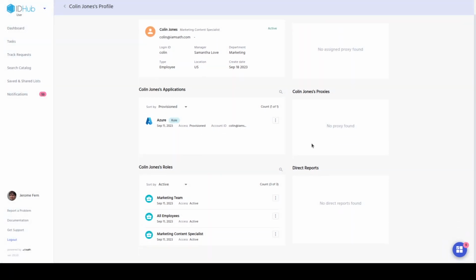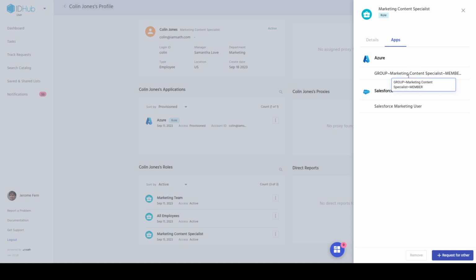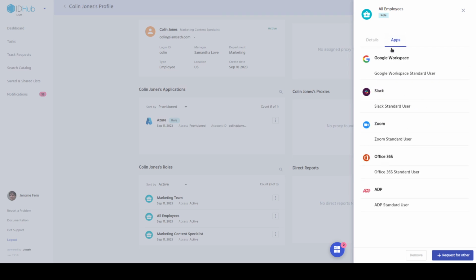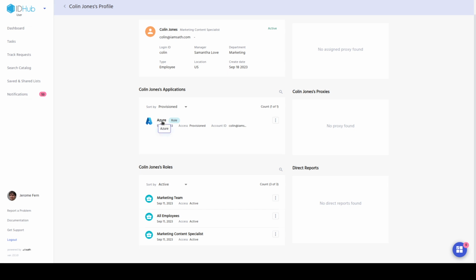And just to reiterate, that is because he does have the marketing content specialist role, and one of the apps is Azure AD, and it has that group in it. He does have access to a whole slew more of applications, which are disconnected and require a manual fulfiller to provision. But we're specifically looking at Azure AD and SSO configuration.